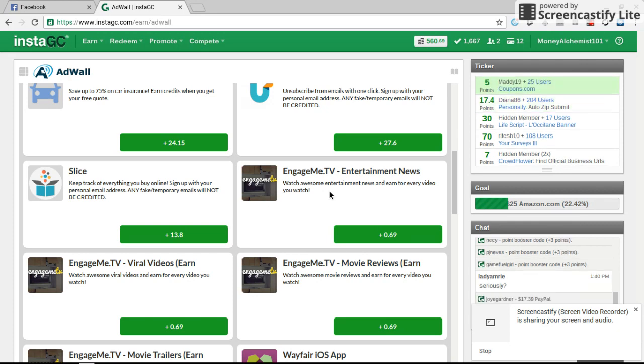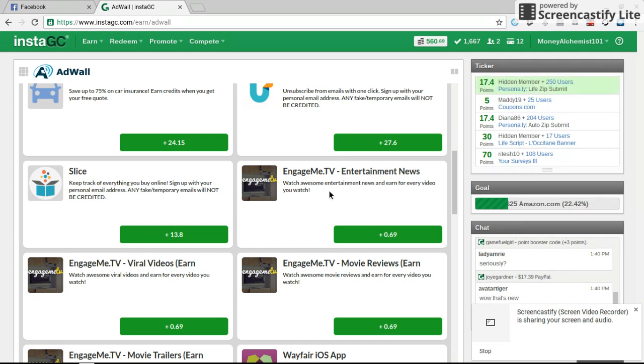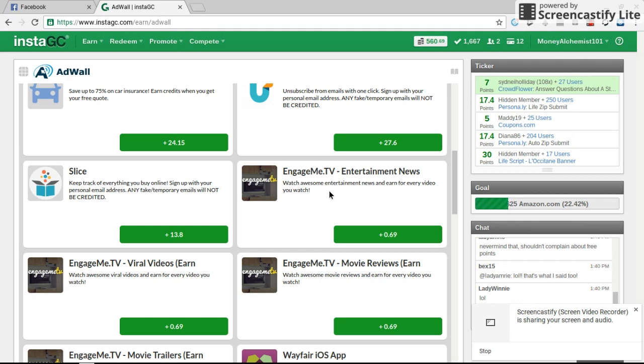There were people, I guess, that hacked the system some kind of way and were getting $200 a day. They took pictures about it. They tried to brag about it. I'll leave a link in the description if I can find the Reddit post. But yeah, Rewardable TV is dead. Engage Me TV is alive.